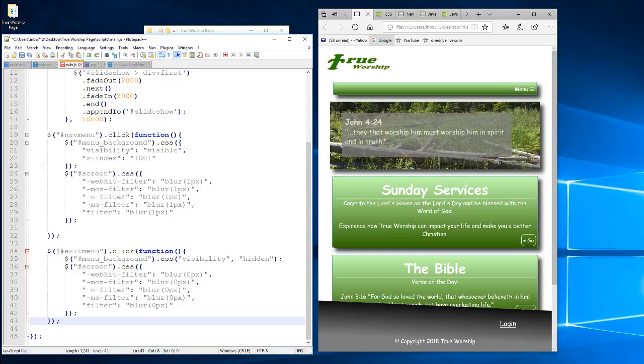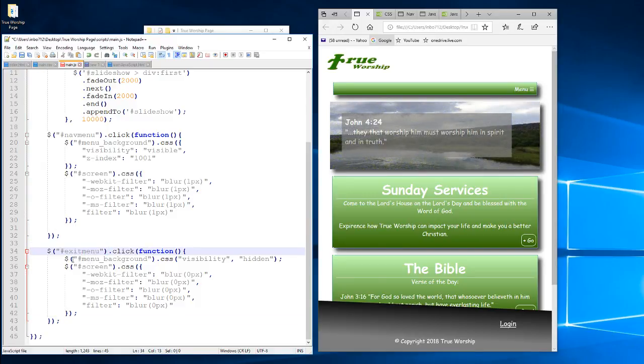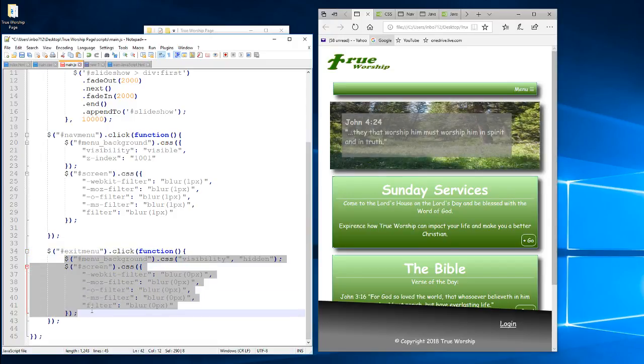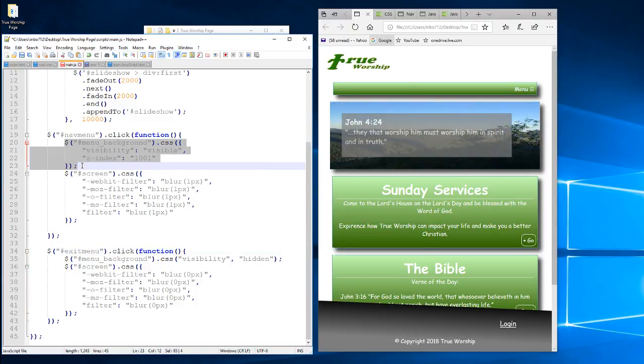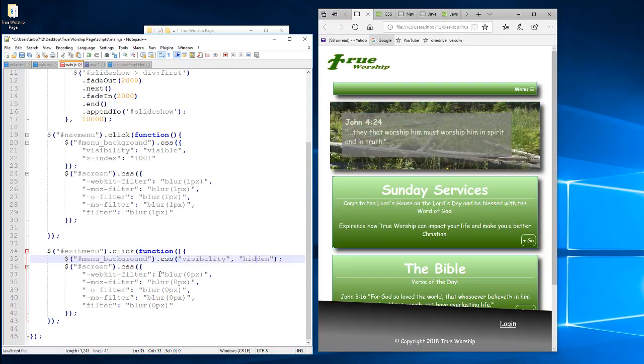Okay, so we're calling, again with jQuery, the exit menu ID, and we're giving it a .click function. Here's our function with our curly brackets, and inside the curly brackets we're going to do two things. Number one, remember, we're going to do the opposite of this up here. We're going to set this back to visibility of hidden. I don't think we need to worry about the z-index because it's going to be hidden anyways. We'll try it.